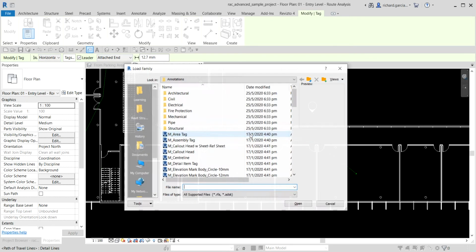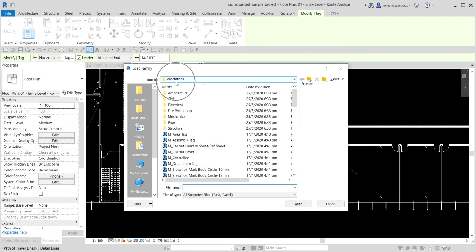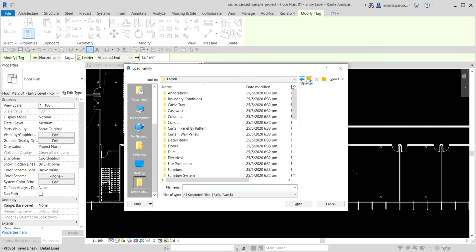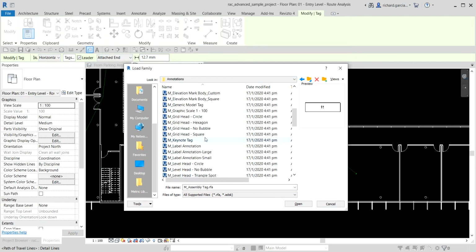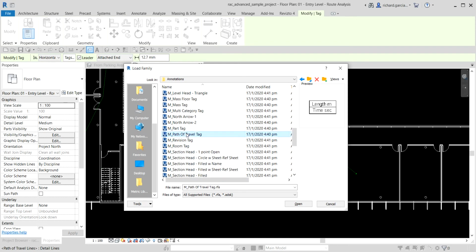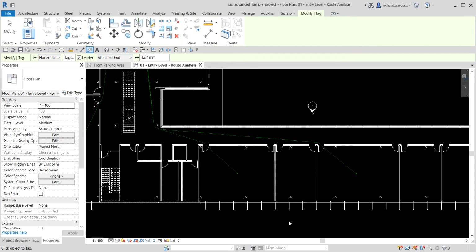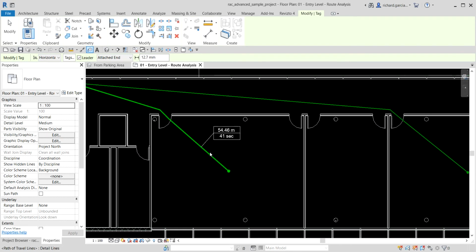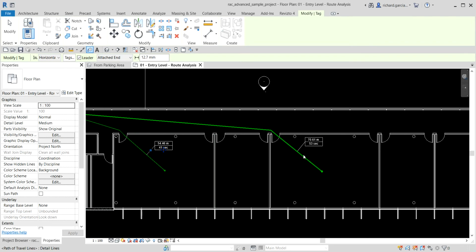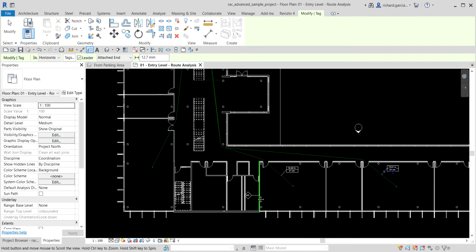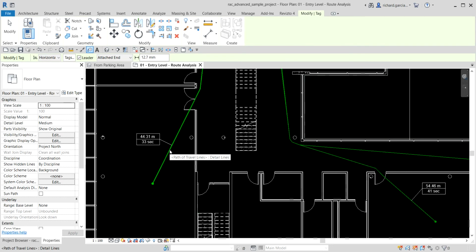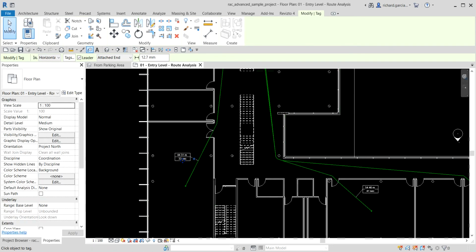So select yes. And then after that, inside the annotations folder, so it's this one, annotations folder, you need to look for path of travel. So where's that? That one. So path of travel tags, as you can see, it shows you the length and time there in meters per seconds. So I'll just select here OK or open. And then there you go. So it's now loaded. So let's tag our path of travel line. Okay, so this one as well. There you go. And then select modify.